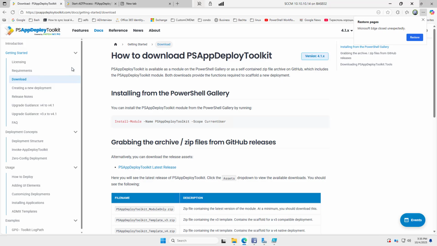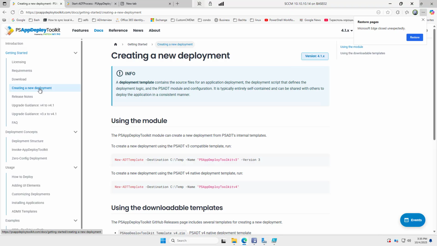This is the PowerShell App Deployment Toolkit website. The first thing we need to do is download the software. In order to download the software, you need to run this commandlet, and then you need to create a new deployment. To create a new deployment, we are going to use PowerShell version 4, not PowerShell version 3. These two things we need to do.